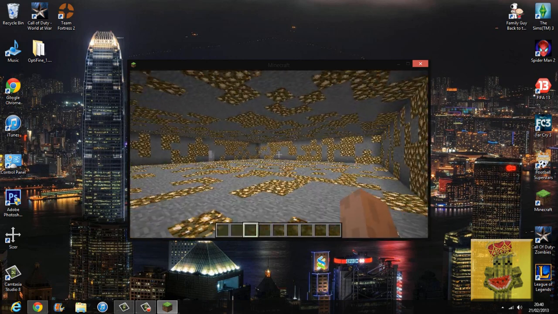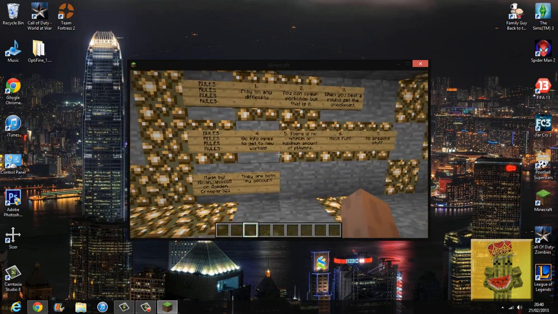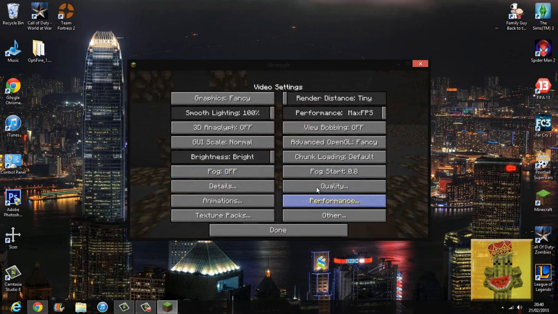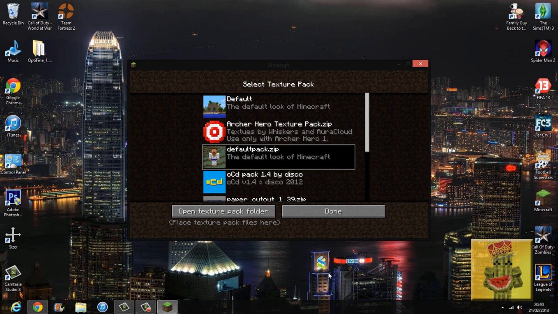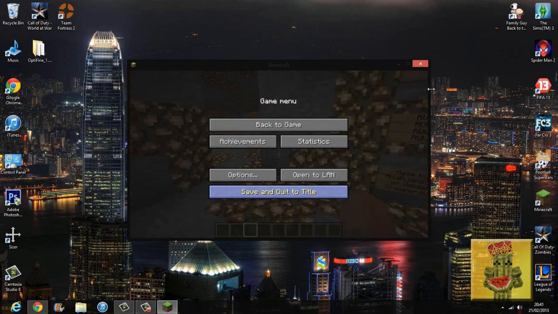So what we're going to do is turn it off, and as you can see, the fog is gone, and it looks like your PC is running on normal render distance when it's running on tiny, so this is going to help you with recording. So it's all there. You can change the quality, you can change performance, you can change the animations, anything. It can all be done in one click of a button with Optifine.